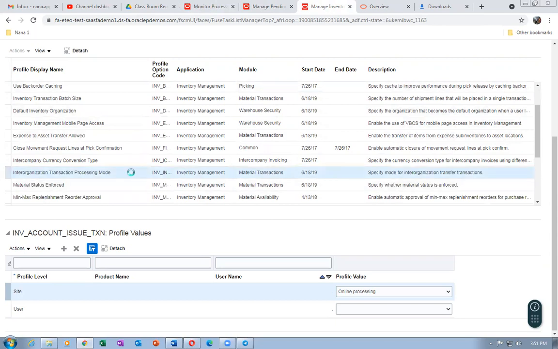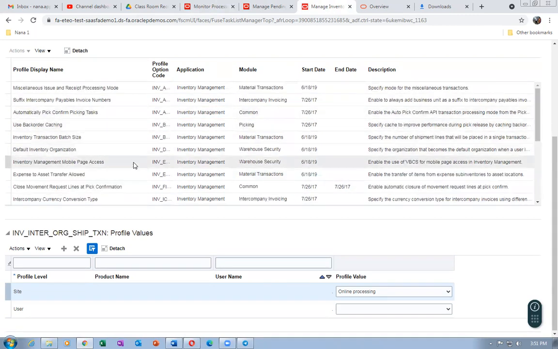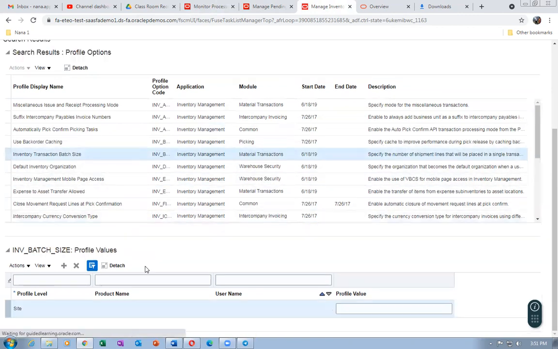Inventory transaction processing mode. Inter-organization. I have to read slowly now. Use back ordering, inventory transaction batch size. So that is a different one. So default inventory organization, inventory management, mobile, expense to asset, close movement request by the intercompany, up to it.